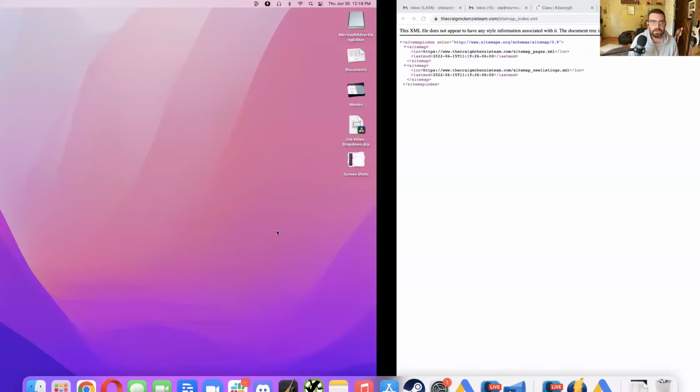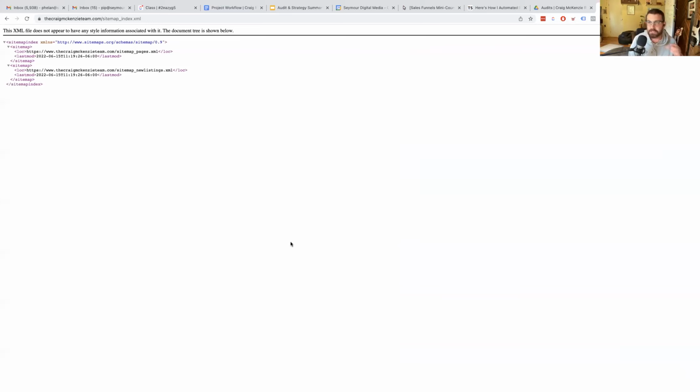Let me just open a new tab. Okay, so what I did. First, of course, when I started getting blocked, Screaming Frog was saying we can't scan any of these pages. We're being blocked.